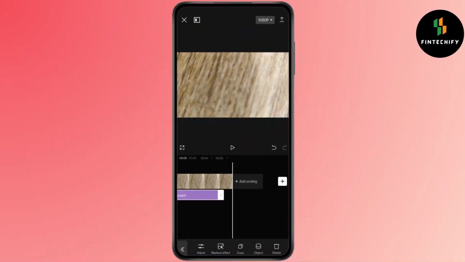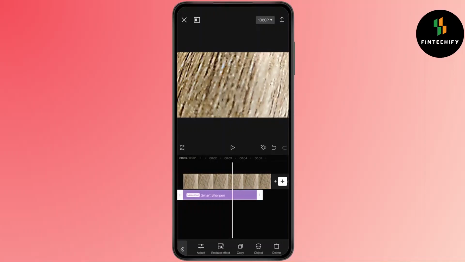After that, you can simply save your video. And this is how to convert low quality video into 4K HDR.